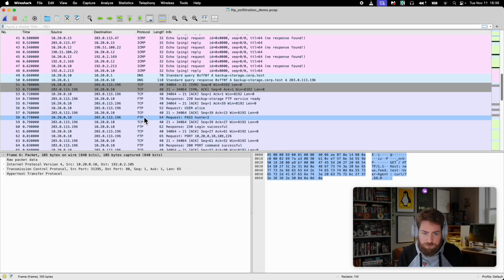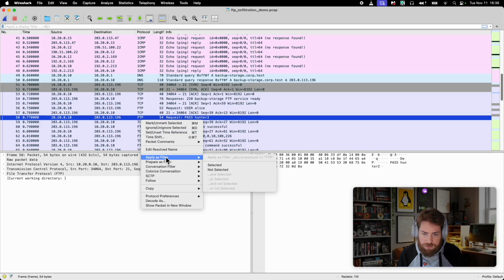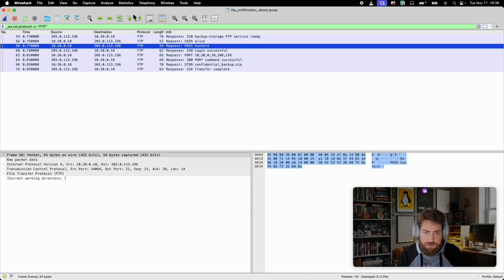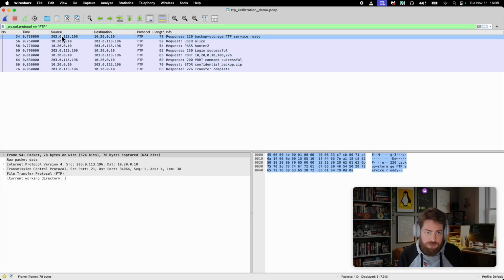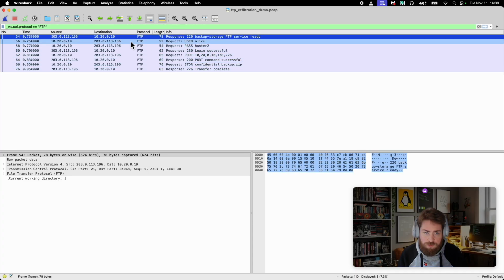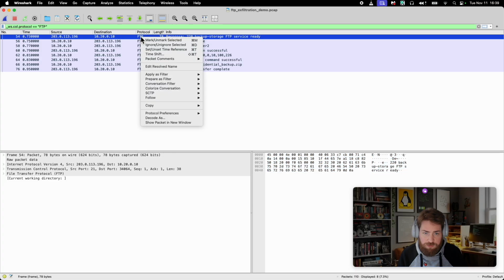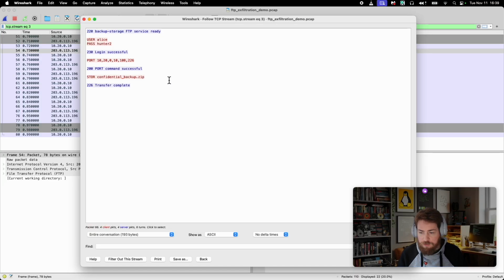So to do that, we'll find one FTP entry here. We right click on it, apply as filter, and then click selected. And now we only have the FTP traffic. You'll see the source, destination, and also what's going on. Now to see this better, we can do a right click and then we click follow TCP stream. And now we can see the user logged in with this username and password. We'll see it's just plain text with FTP. And then they uploaded a confidential backup zip into that FTP server.